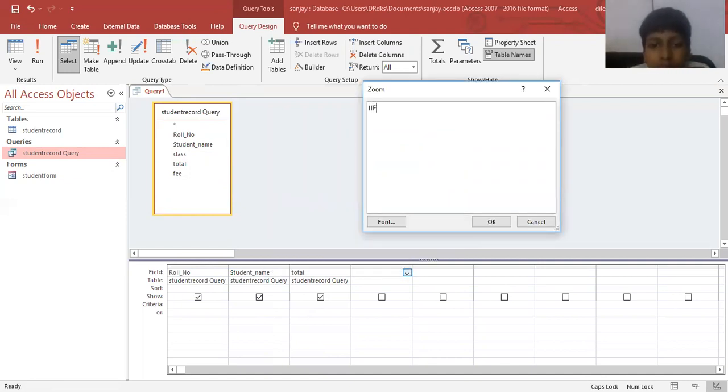Just type here IIF. Firstly, type result, and after that, press colon and use your IIF function. Start the bracket and type here total is greater than or equal to 300. It will show first division.